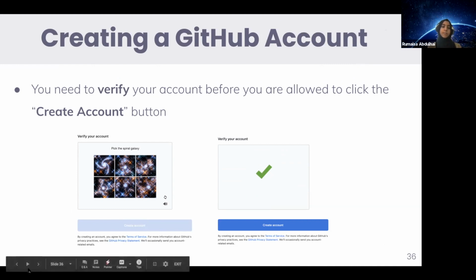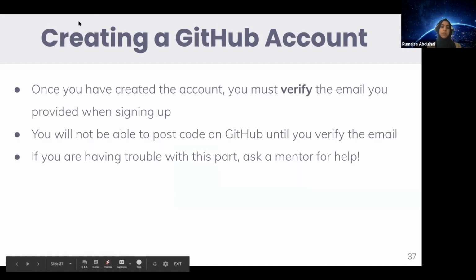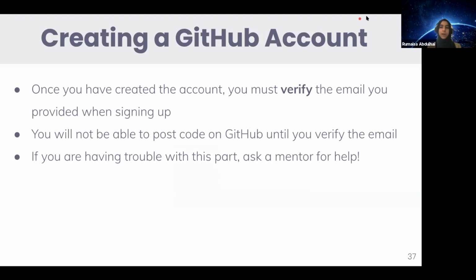Once you have verified your account, you need to actually verify that the email that you gave was correct when you signed up. What will happen is it should send you an email asking you to verify it. And once you do that, then you should be able to post code. But if you don't, then you won't be able to until you verify your email. And please ask a mentor for help if you're having trouble with this part.